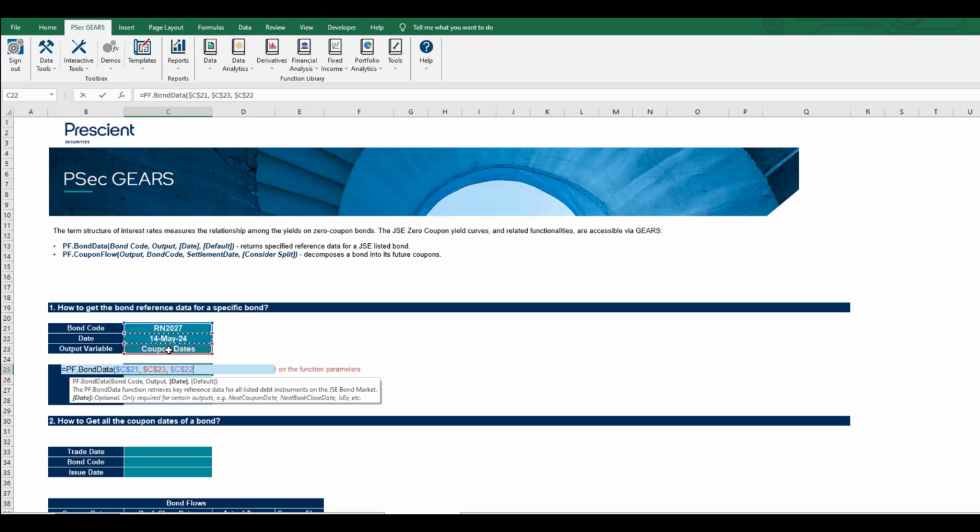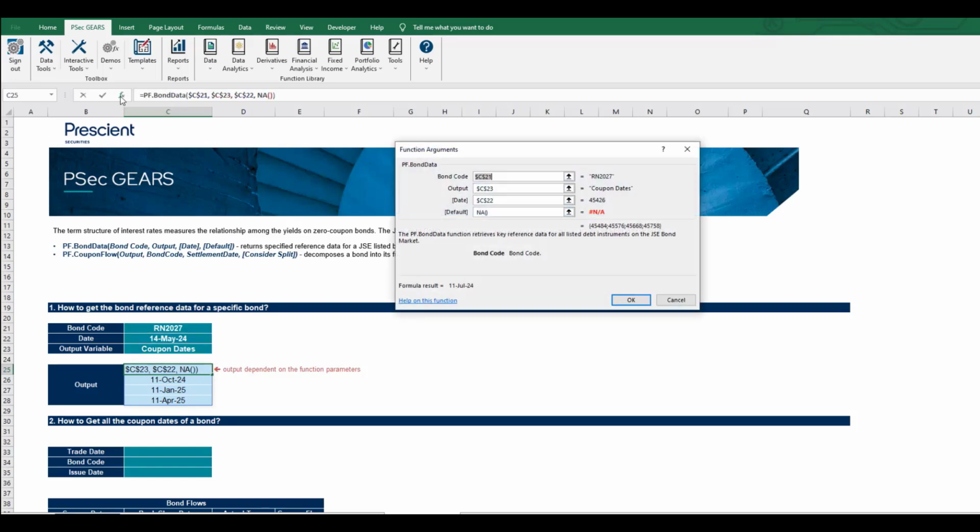As you change the output variable from something that doesn't require the date to something that does require the date, you actually just save yourself. And you can also put a default parameter, so if the specified property is not available, you can use the NA function in GEARS in Excel, and that will give you a useful output if something is not available rather than just a blank space. And here you have the next 4 coupon dates, but let's actually go into this function to see what's available.